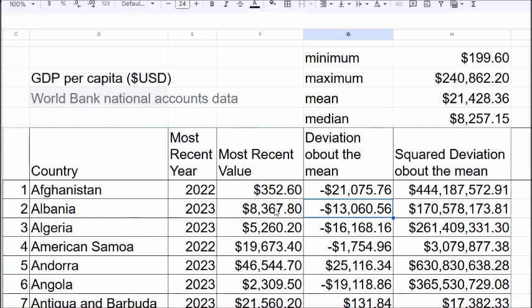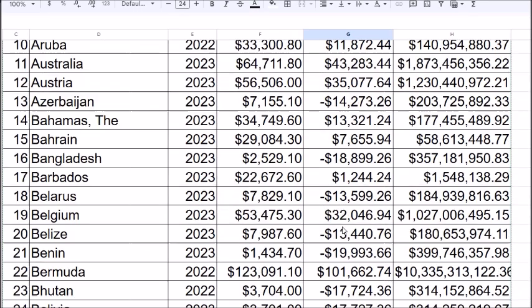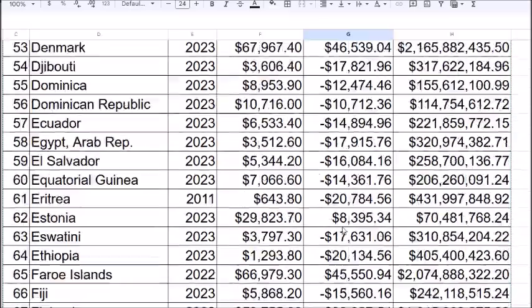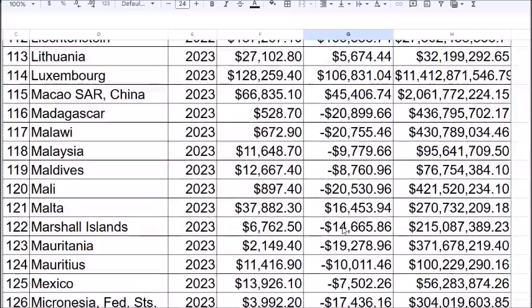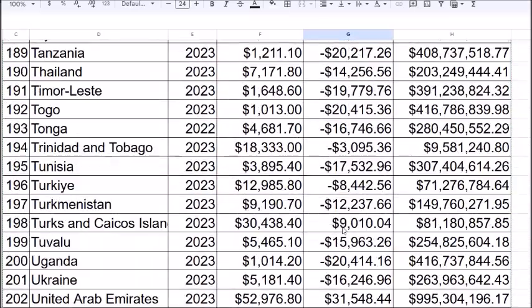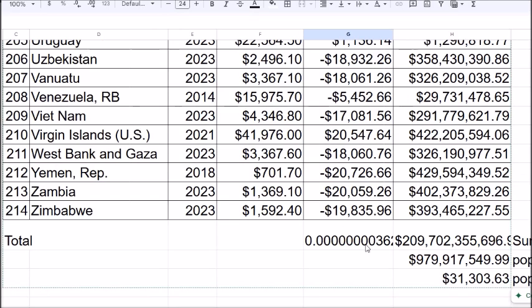And then we would do the same thing right here. We would take this value minus the mean, and then take this value minus the mean, and we would do it for all 214 countries. Then this is the sum, so we add all these values together. The sum of deviations about the mean is always going to be 0.